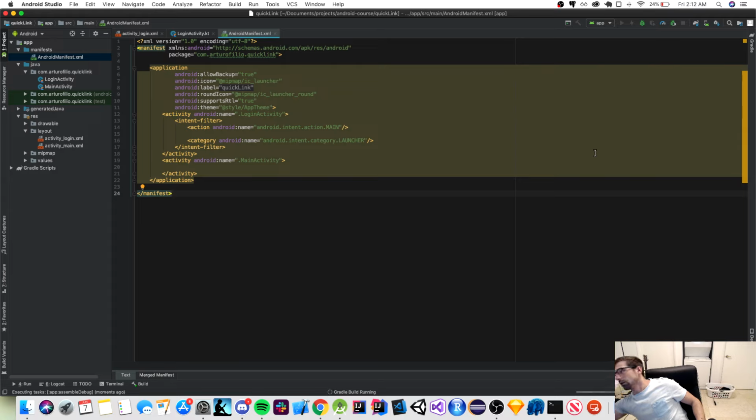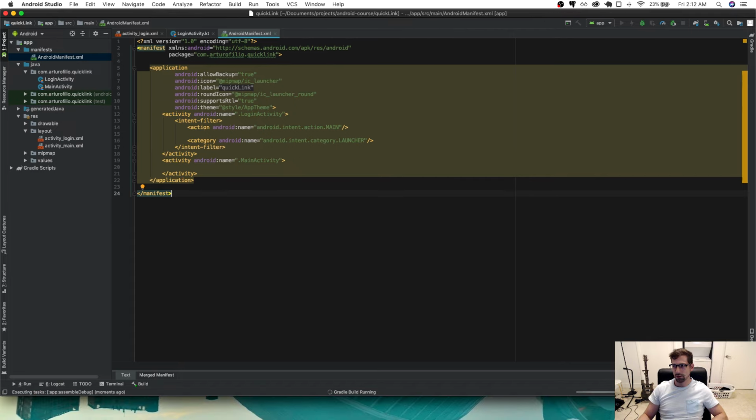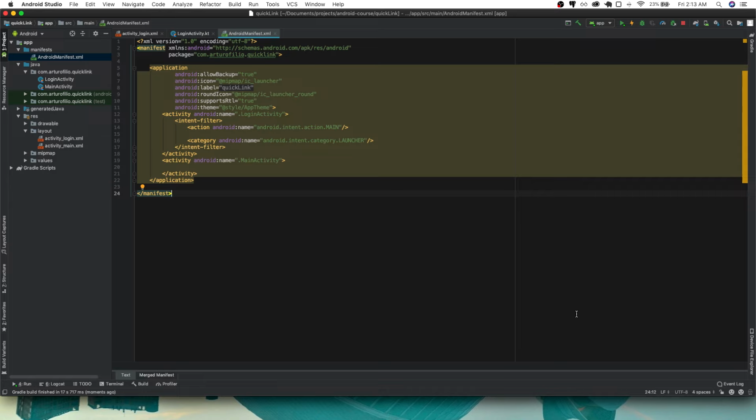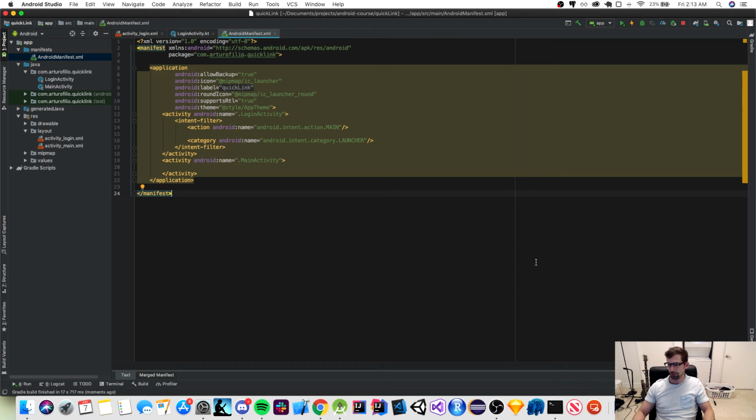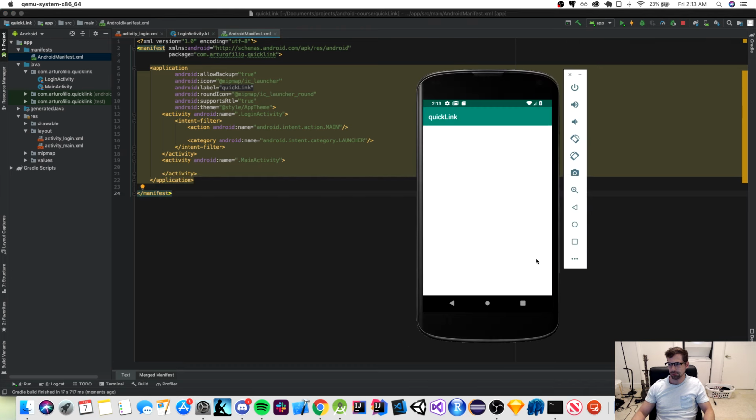And I'm just gonna put my computer to charge while it loads. It's taking a little bit. Okay.